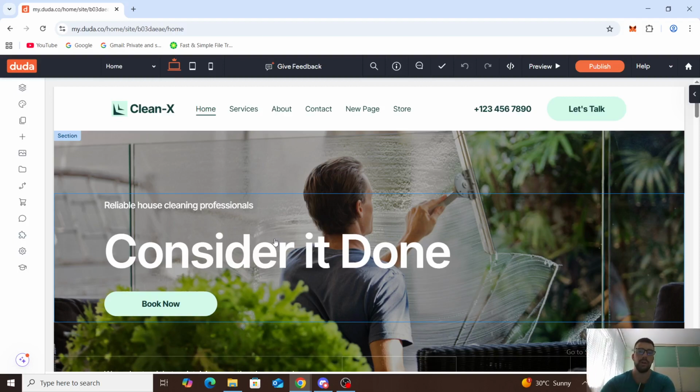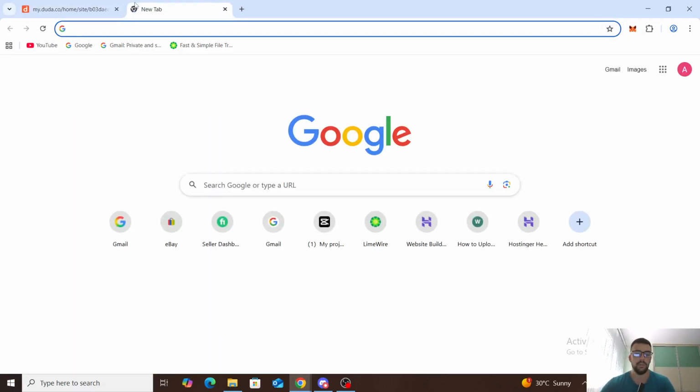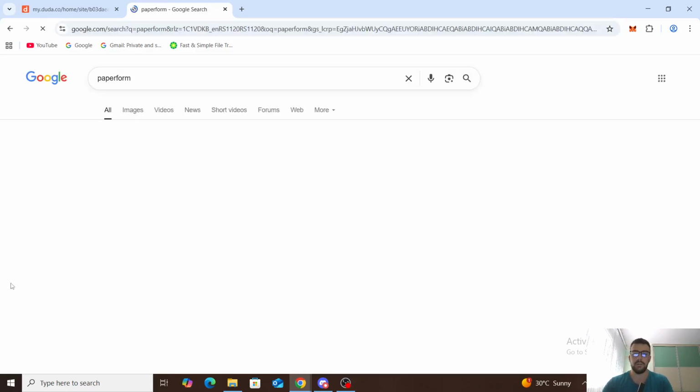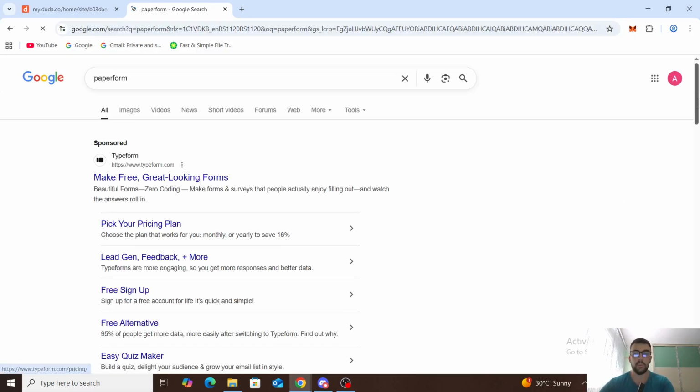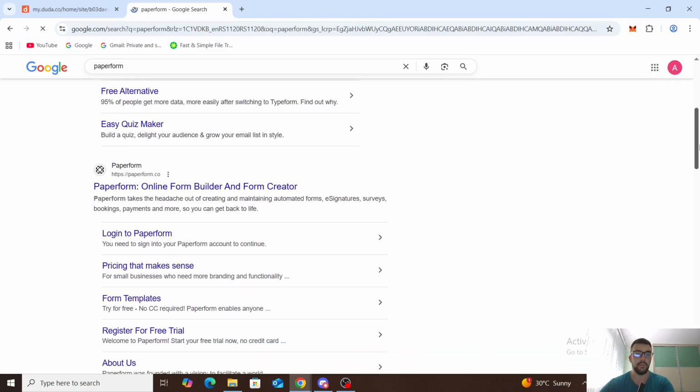Today I'm going to show you how to add a form in Duda website. So the first thing you want to do is open up a new tab and first go to a form creator, something like maybe paper form or 123 platform or 123 form.